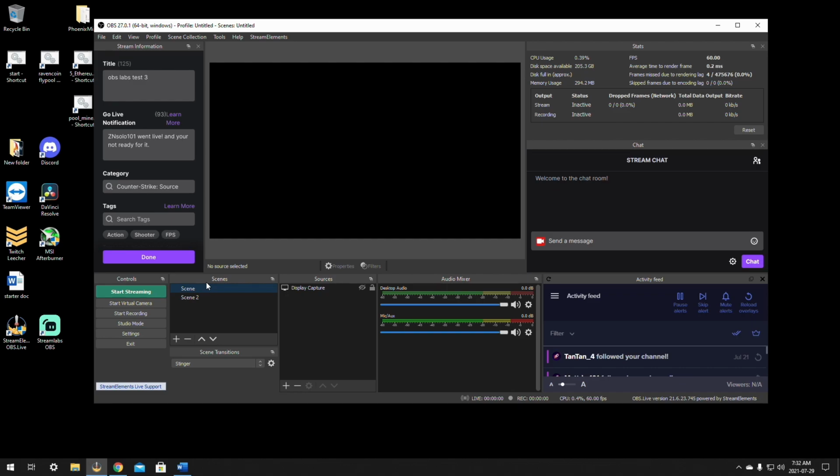But that's all there is to it. It's as easy as that. It's fairly simple to set up a stinger transition.